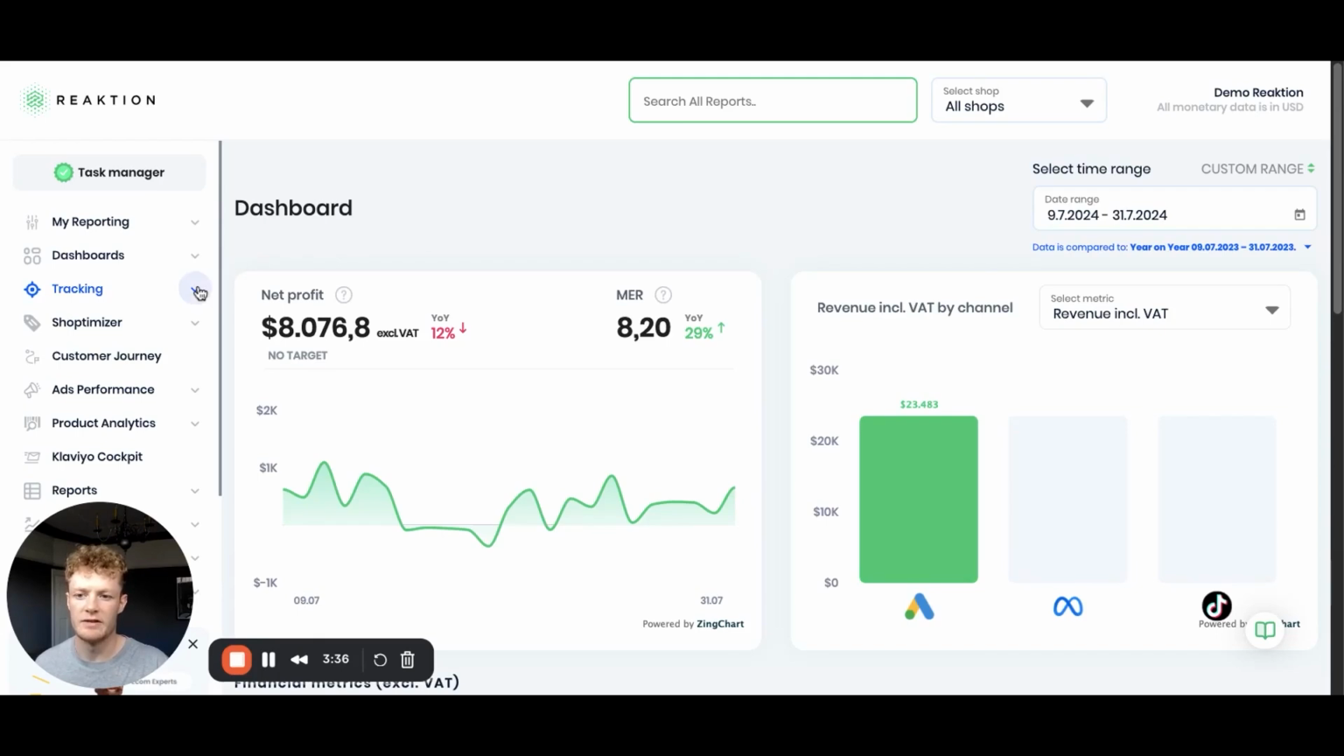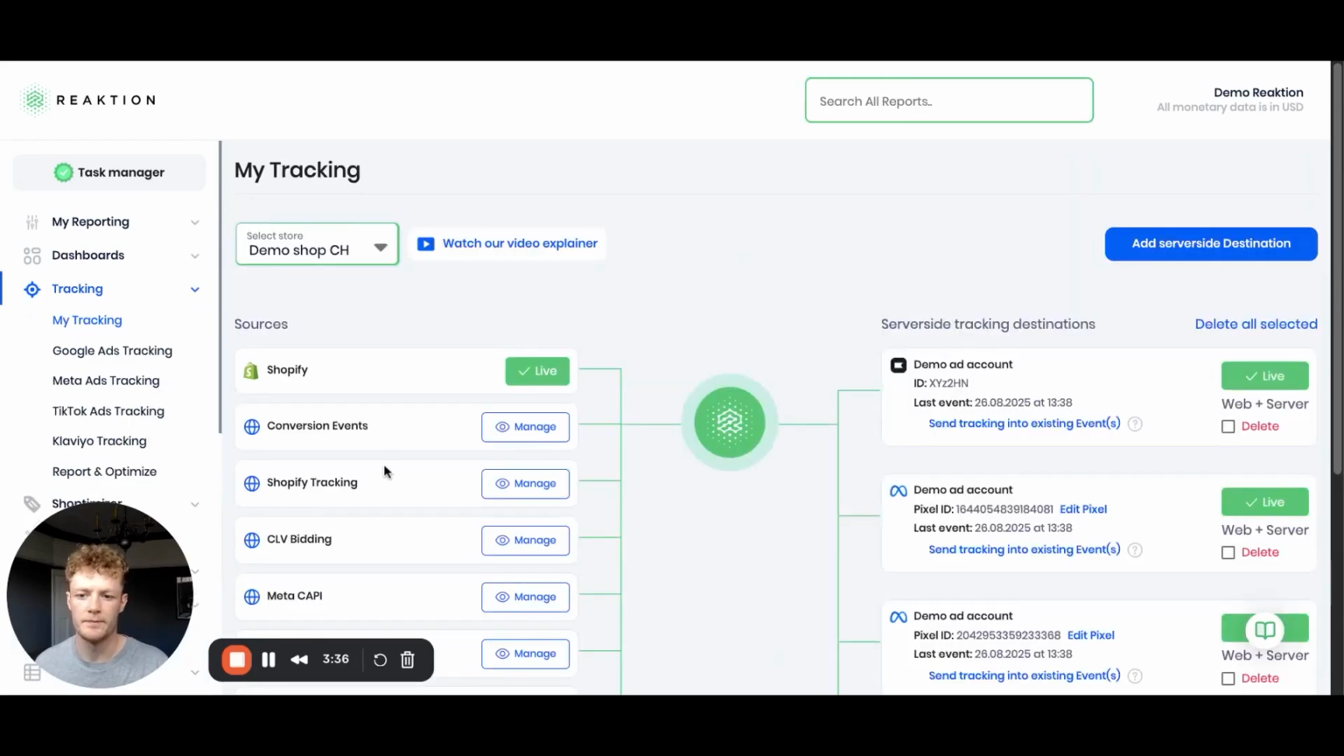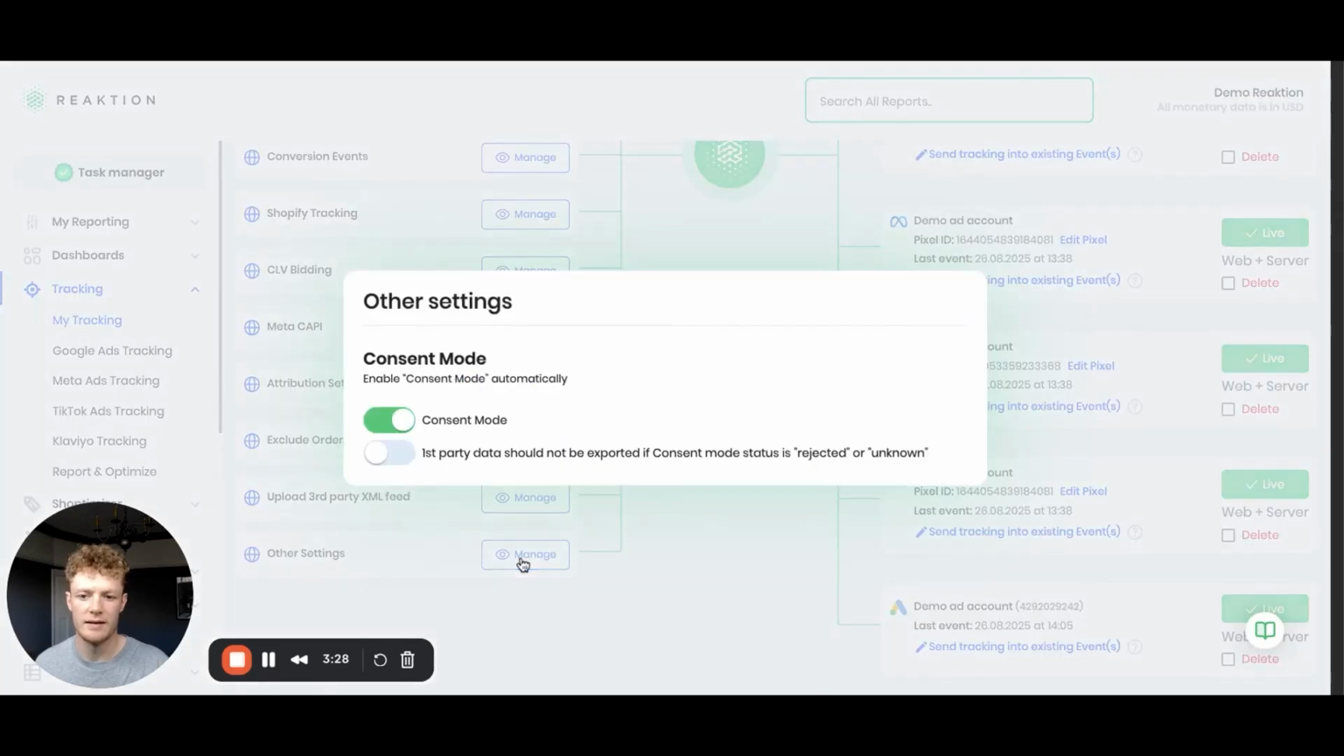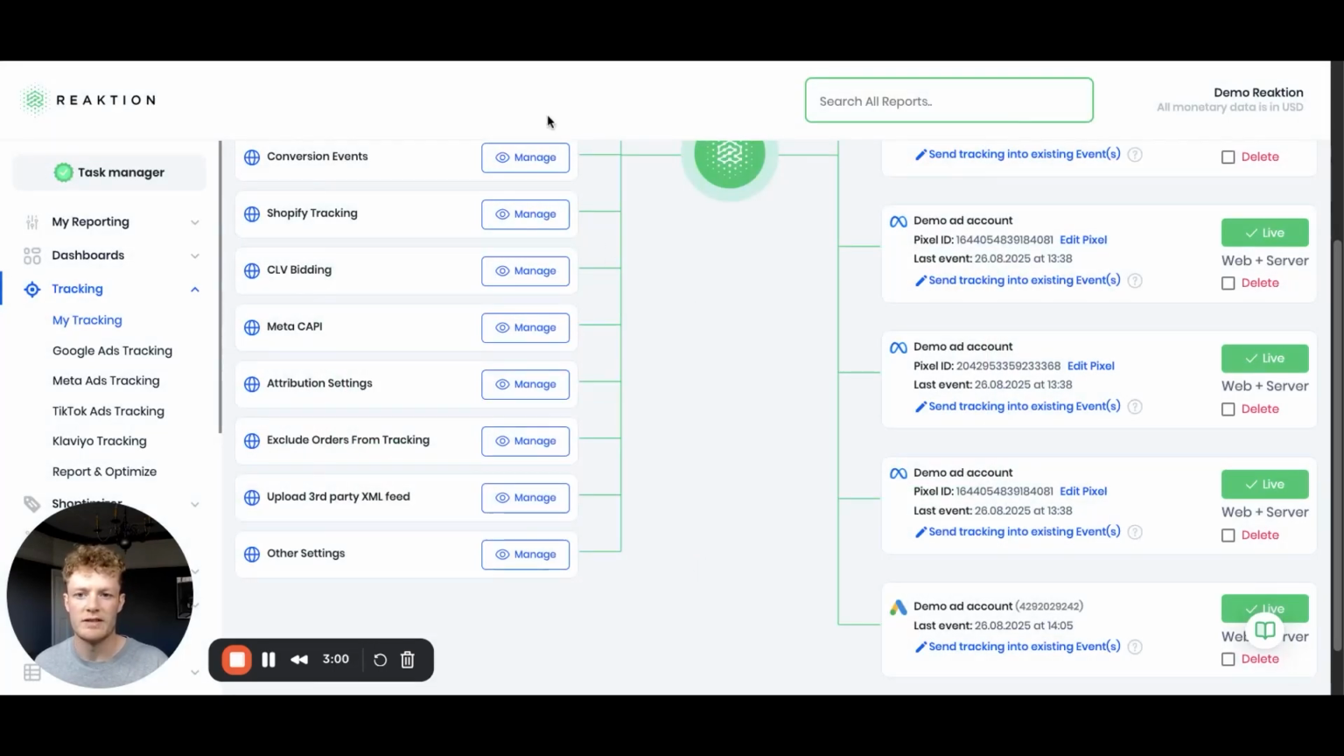Firstly, you want to navigate to your tracking dashboard and then scroll down to other settings. Here you click manage and you're able to enable or disable consent mode. To be fully compliant with consent mode, you have to enable consent mode itself, as well as enable the option that first-party data should not be exported if consent mode status is rejected or unknown. By enabling these, your organization will then be updated and you'll be fully compliant with consent mode.